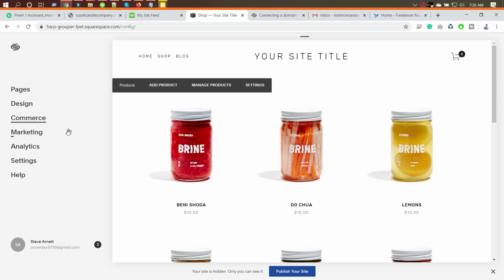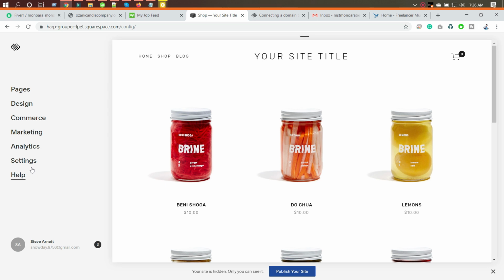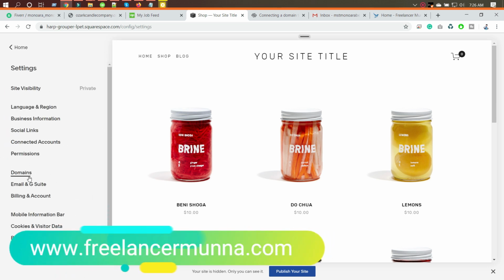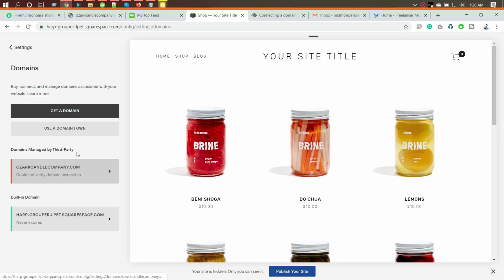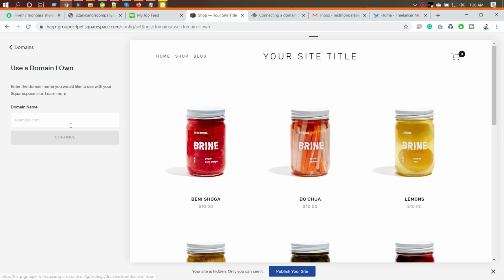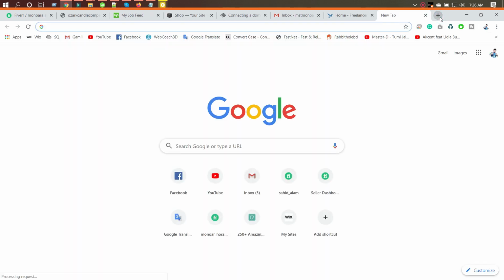This is my Squarespace website. Now I need to go to Settings and then Domains, and then put here "Use a domain I own." Then I need to put my domain here, so I am logging in to my Namecheap account.